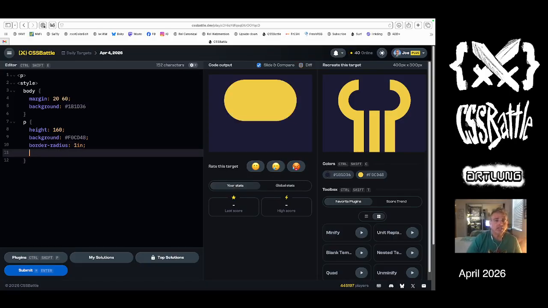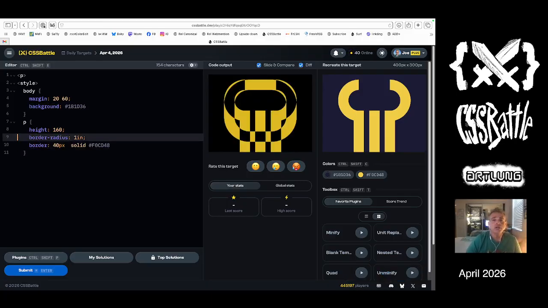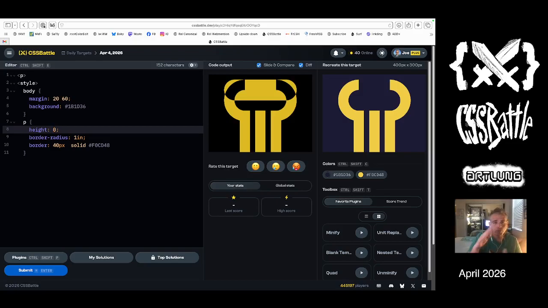Now, what I would like is border 40 pixels solid yellow. And I don't care about background. And now that I added this border, because we're using the default box model and not border box, I need to decrease this number by 80, which is the 2 sides of the border. So that makes this 80 tall. Perfect.